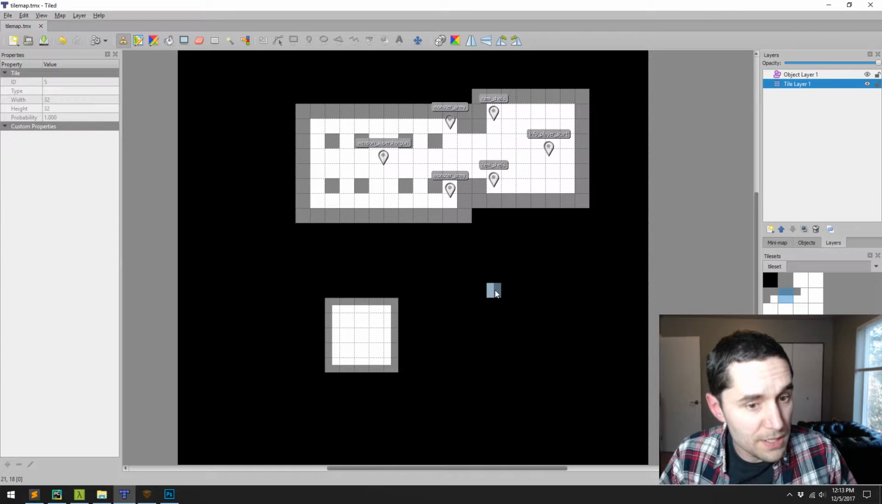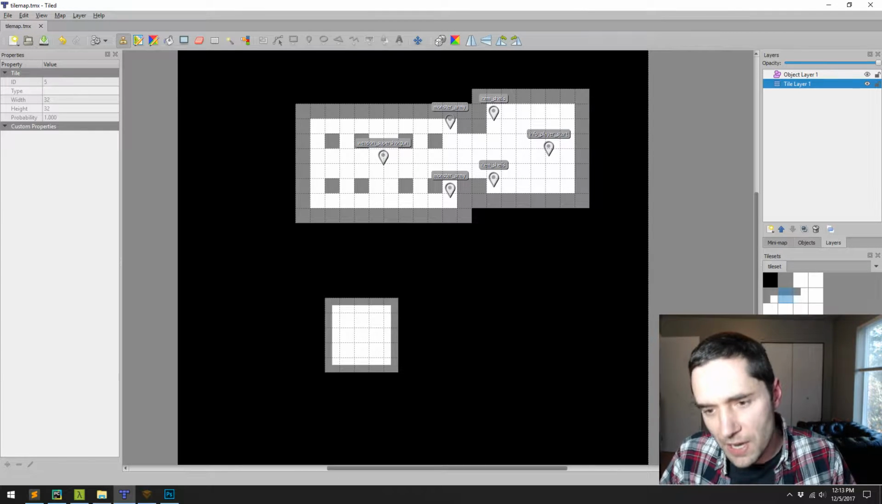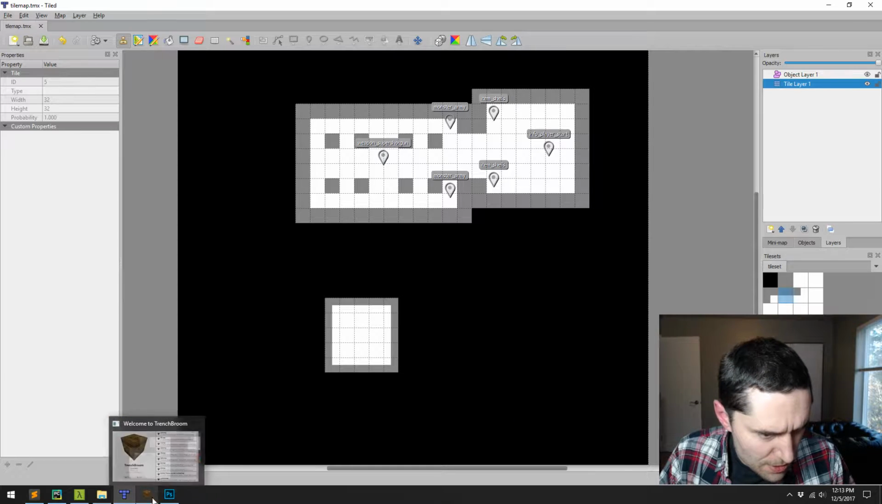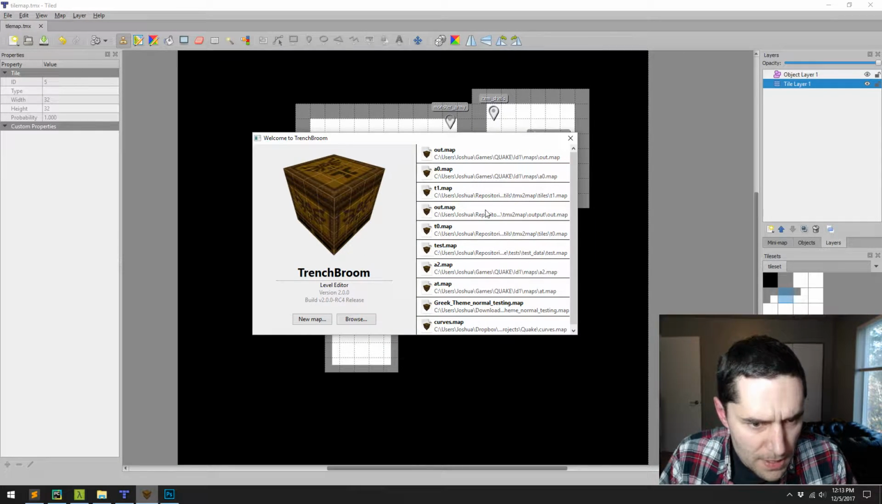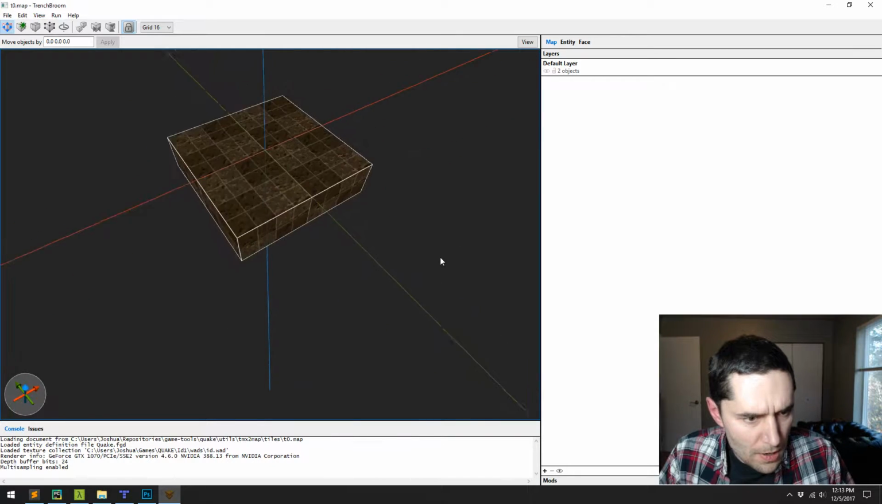Cool, so let's save this. So I need to provide definitions for tiles 5, 6, 7 right now. So let's go ahead and make those. And that's where Trench Broom comes into play. If I open up T0, this is what I got.